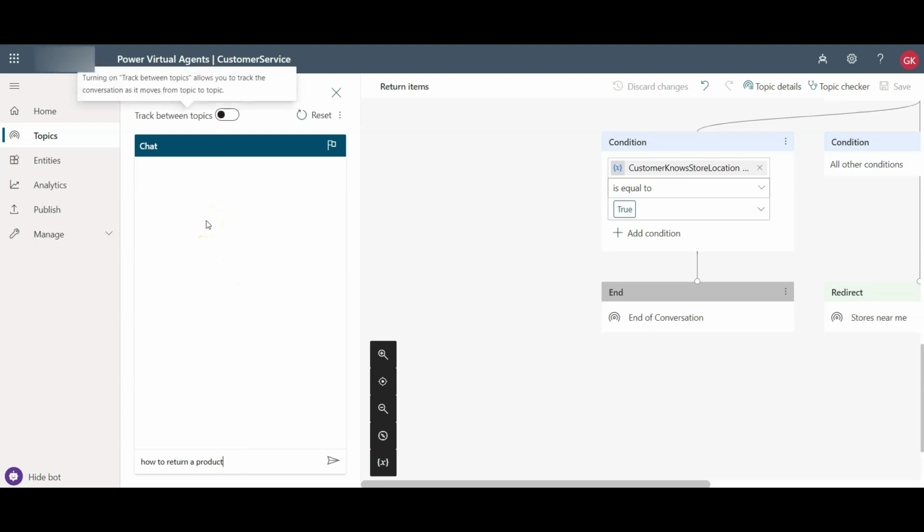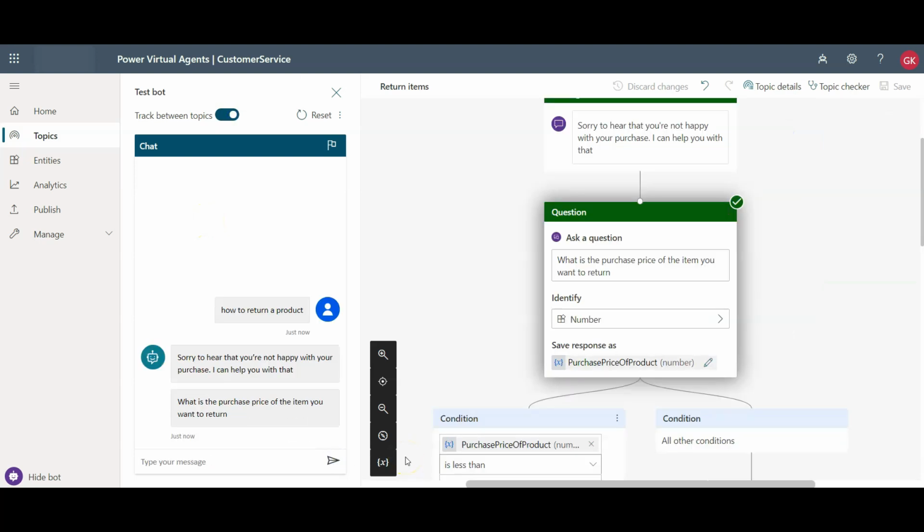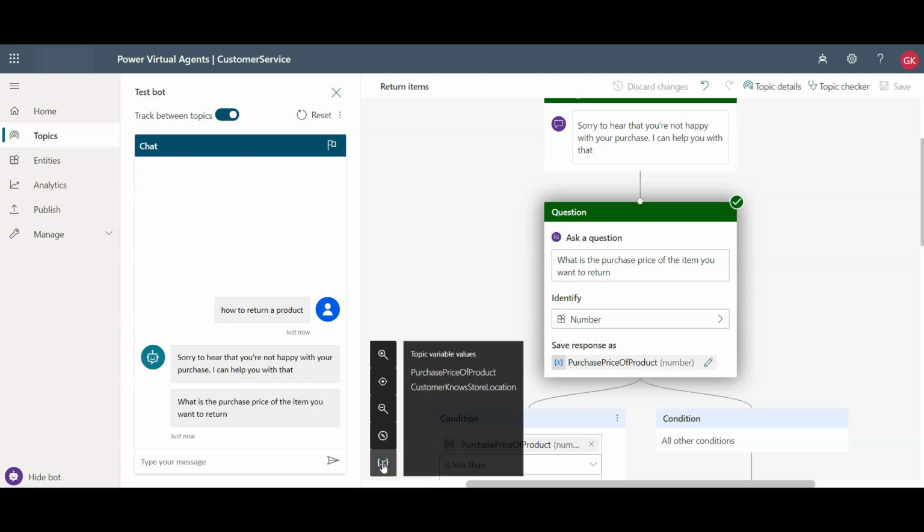Make sure the track between topics is on. Click on send. Now click on this button to open the variables watch section on this utility bar. As you see here, the variables are not set as of now, because once the user enters the purchase price for the product, then that variable will get set. Suppose user enters 100.